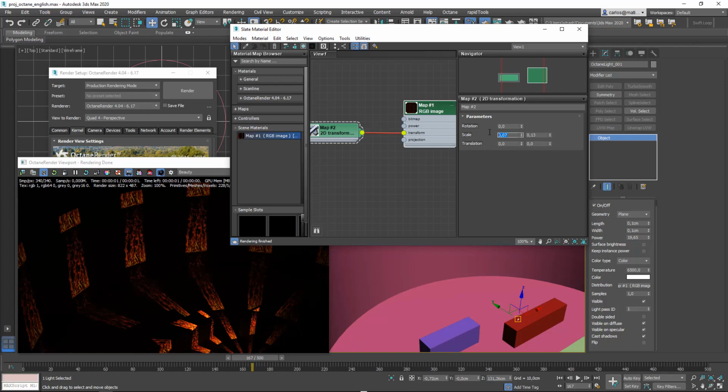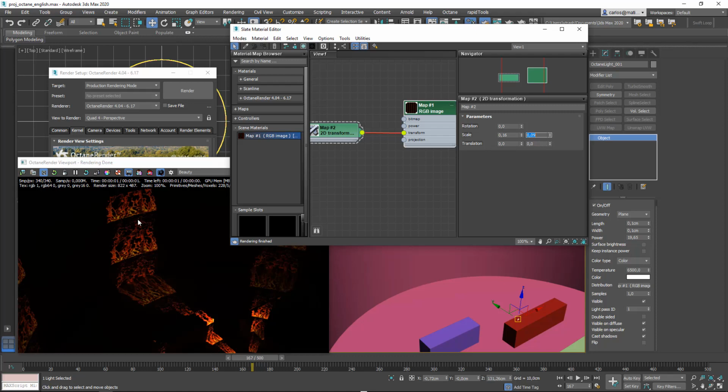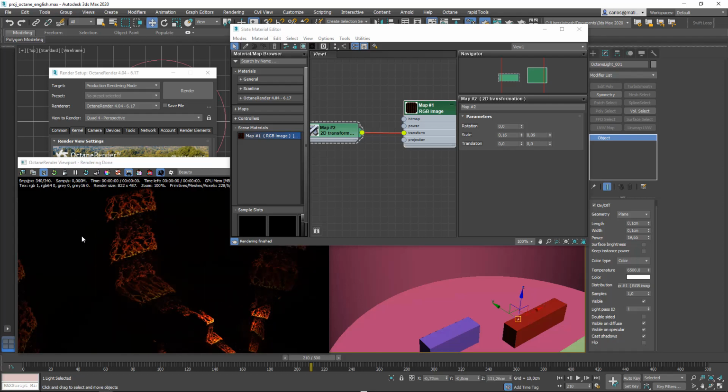My source animation from the RGB image is 16:9 ratio. So I'm going to scale it to, let's say, 0.16 and 0.09. So this ratio is correct actually, but this image is repeating up and down and from left to right also.